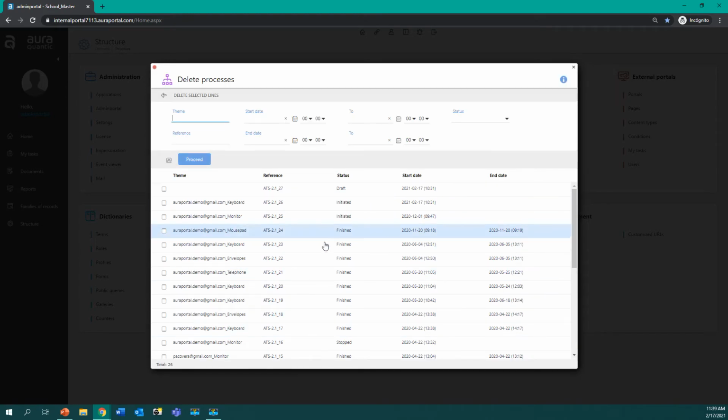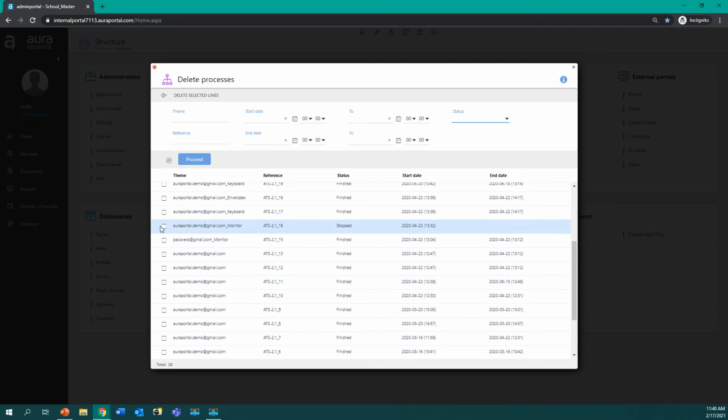Proceed, and here we have all the initiated processes, all the finished ones, the draft one. As we can see, we can filter by date, reference, theme, status, okay, if it's initiated, finished, stopped, or draft. So for example, let's delete one, this one, 16, and delete. If we wanted to delete several, we just have to select them all and then click on delete select lines.